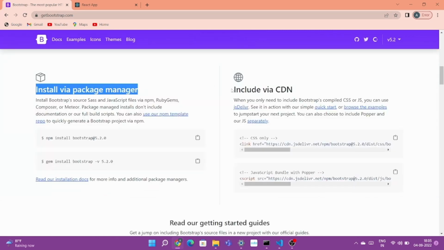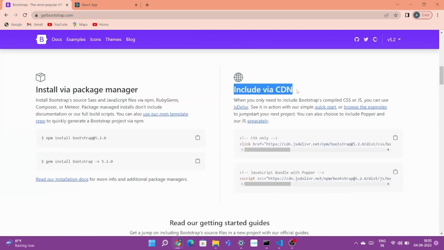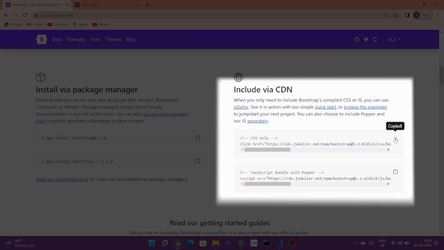Here you can see that you can do it in two ways. One is install via package manager and second one is include via CDN. So whenever we are talking about installing it through package, that means through your npm package. You just need to run this command like $npm install bootstrap and the version number. The second way of doing this is include via CDN. We'll be going by this way.